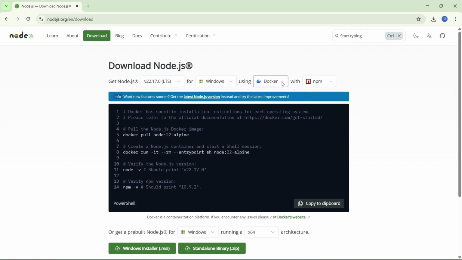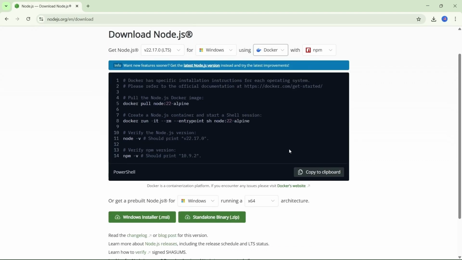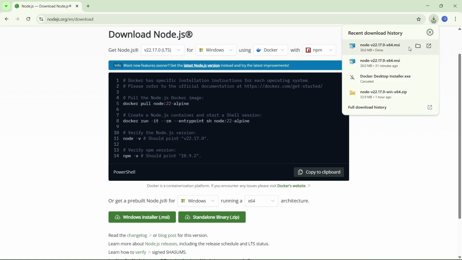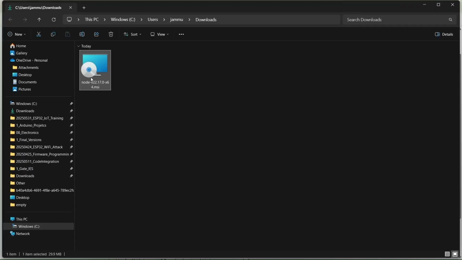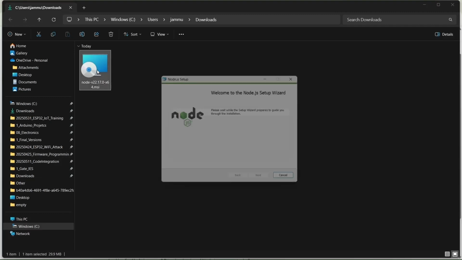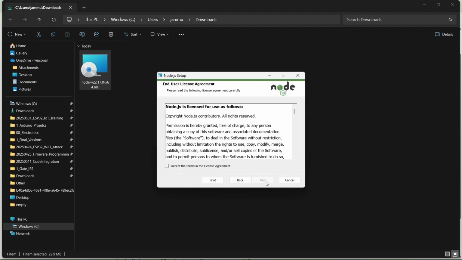You can install through Docker, or else you can install through the Windows installer, which is the fastest and best way. So click on it. It's a .msi file. Open the file once downloaded. Double click on that file. Click on next. Accept the permissions. Then click on next.